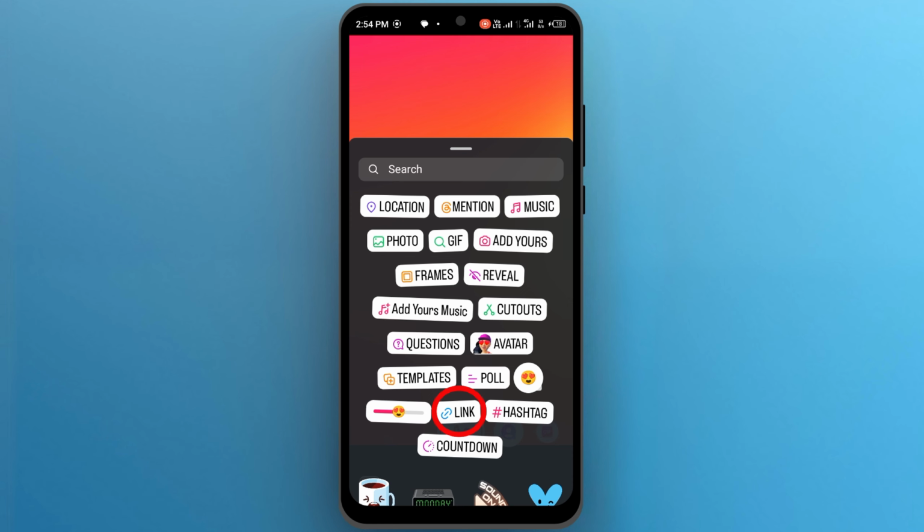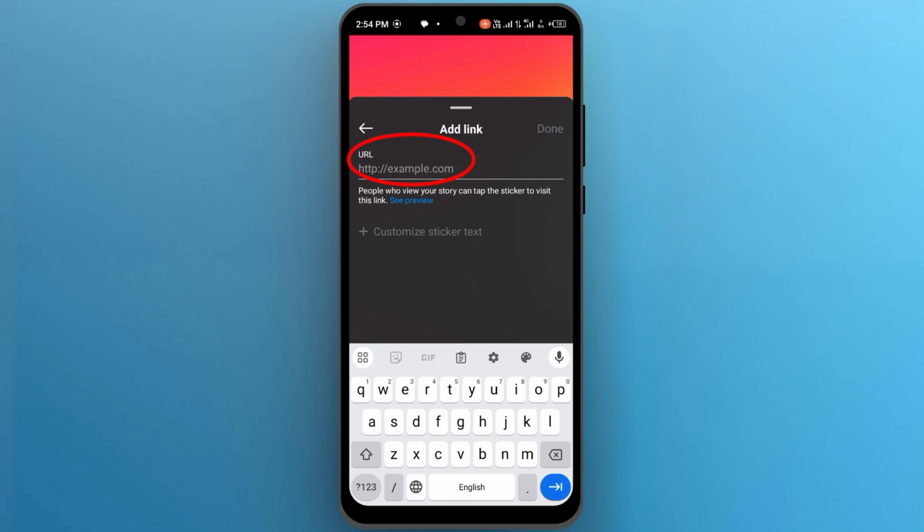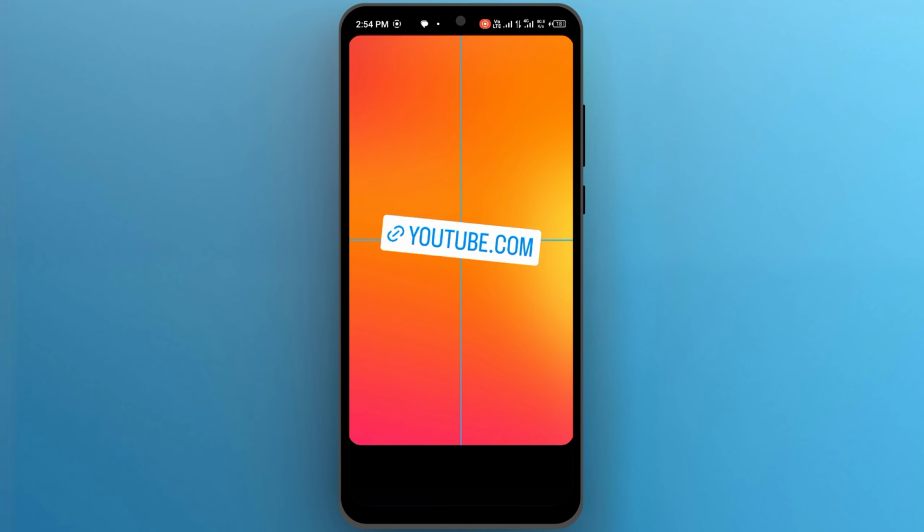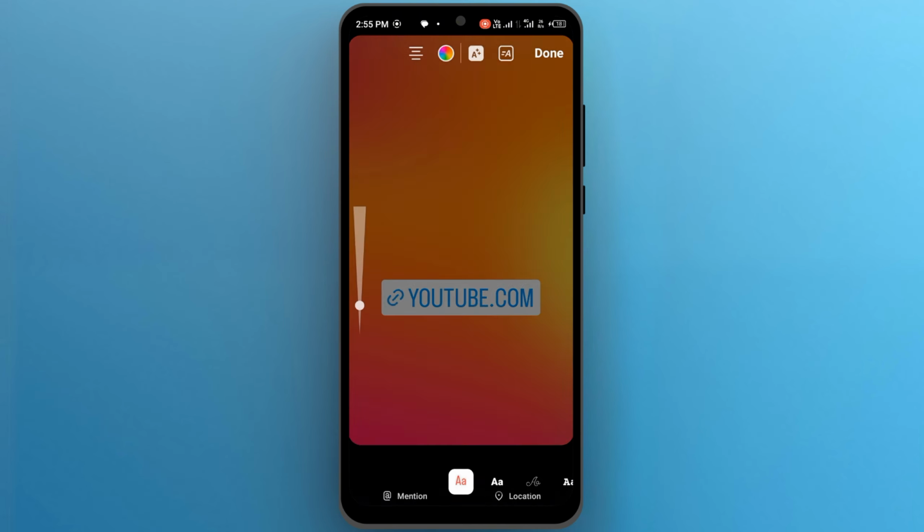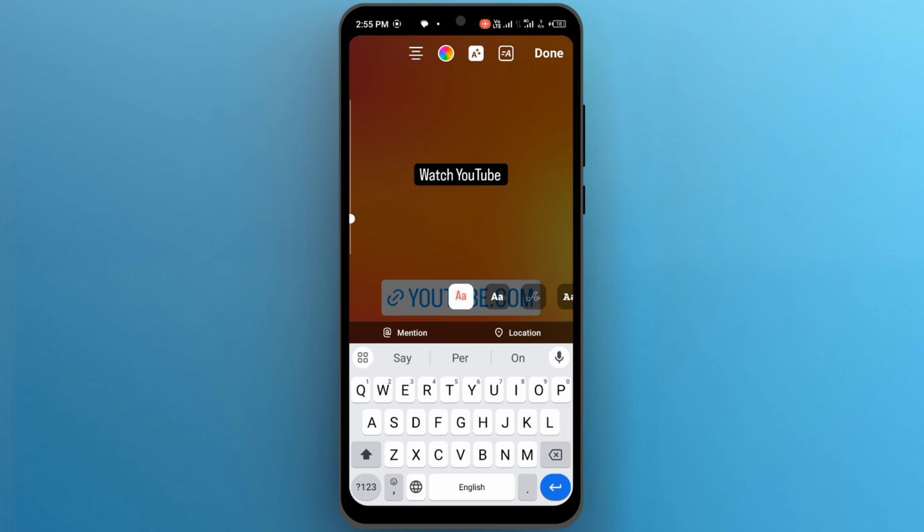Next, select Link here. And then paste your video link here that you just copied. And tap on Done. Now you can arrange it anywhere on the screen. You can also add text like me.